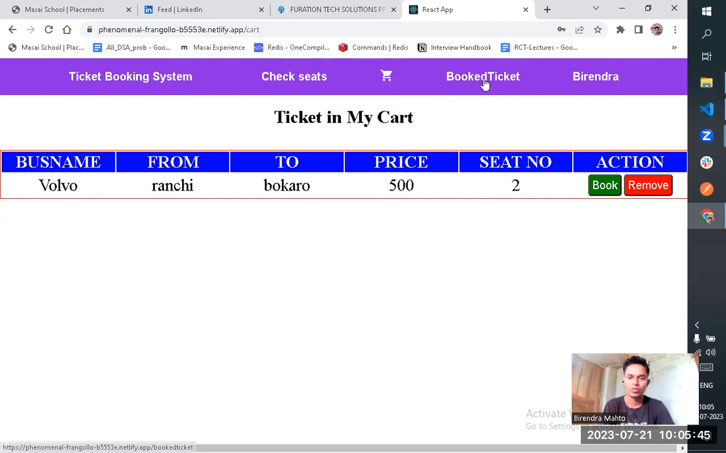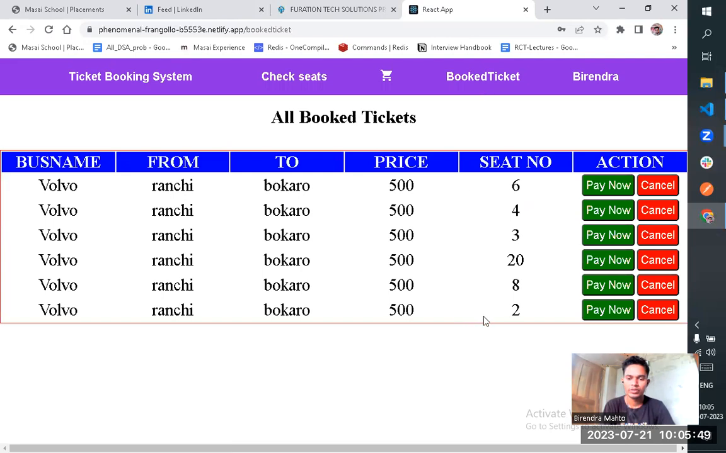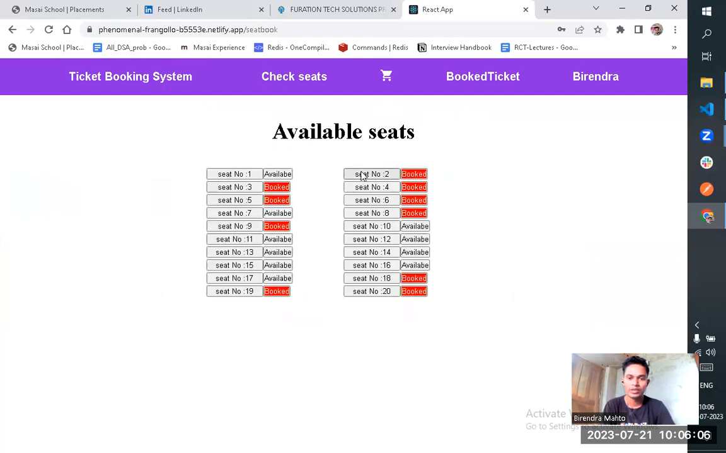Now if I go to the booked tickets, I can show that the Volvo bus, Ranchi to Bokaro, AC, has been booked. If I want to cancel this, and I go to the seat availability, we can see that seat number 2 is booked.